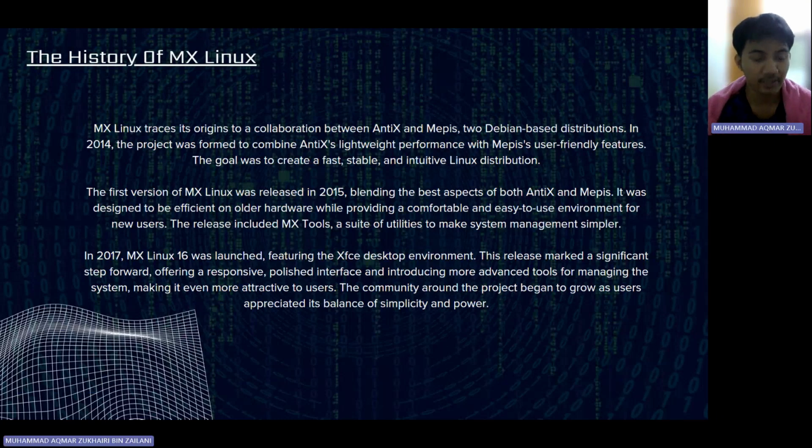So in 2017, MX Linux 16 was launched, featuring the Xfce desktop environment. The Xfce desktop environment is known for its great responsiveness and also its great system performance. This release marks a significant step forward, offering a responsive, polished interface and introducing more advanced tools for managing the system, making it even more attractive to users.